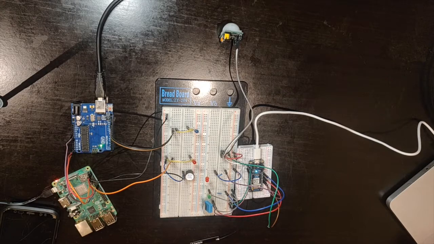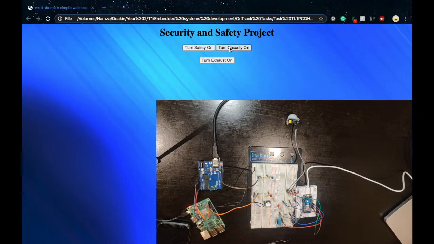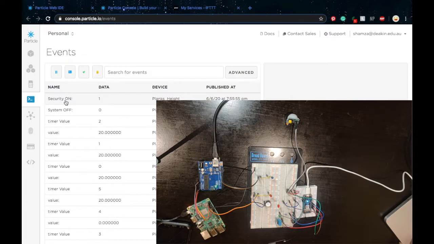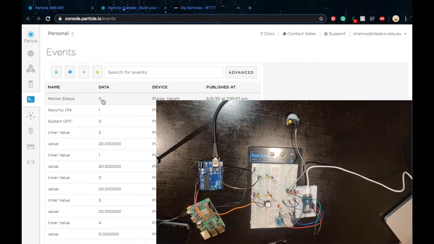Apart from this, my other aspect of the project is the security side. So in the security side, I have an option for the user in the HTML which says turn security on. So when I press turn security on, I should get a message here which says security is on. Okay, yeah, so I got a message that says security is on, and the motion status right now is 0, which is being sensed by this motion sensor right now.